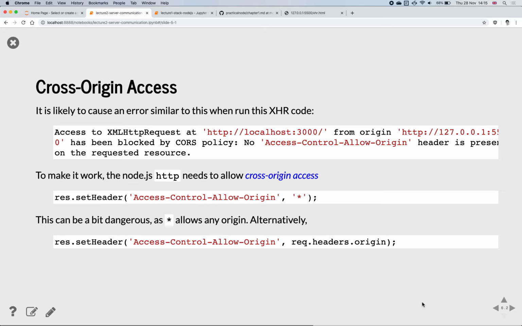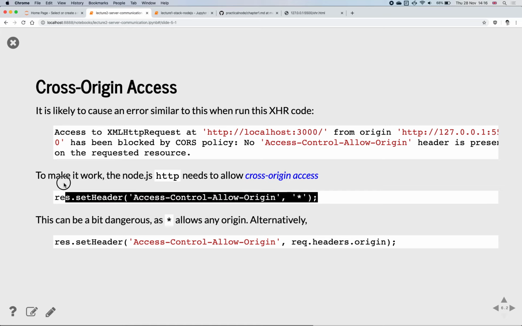So actually, to solve that, you need to add this line of code to your Node.js server. It just says set header, Access-Control-Allow-Origin. And in this case, we just put a star, which means allow everything. If you add that line to your server, which is the Node.js, it should work.